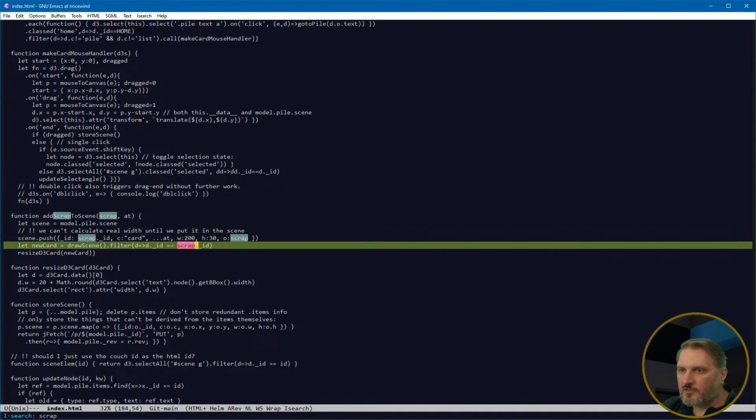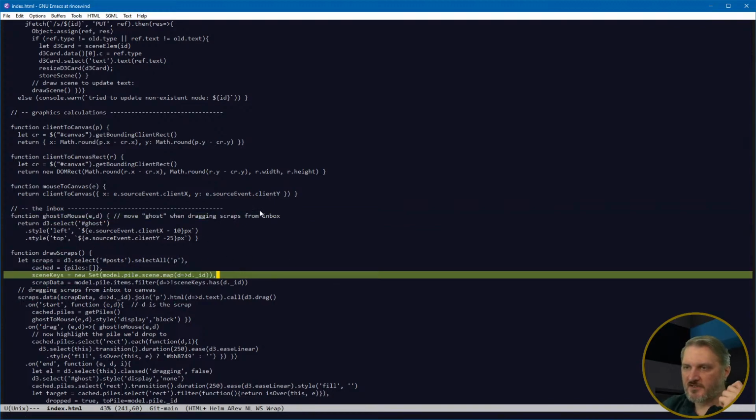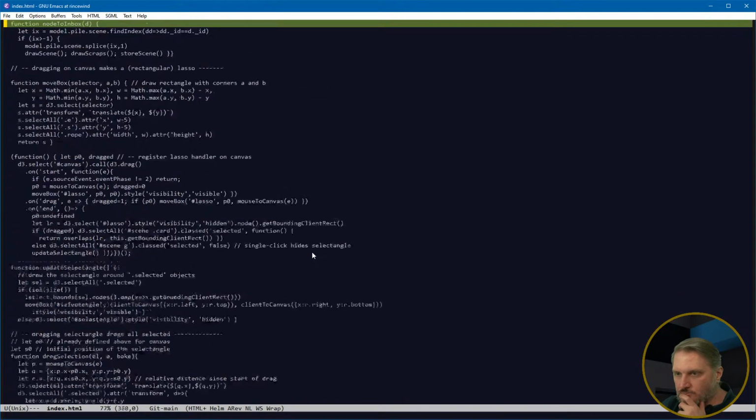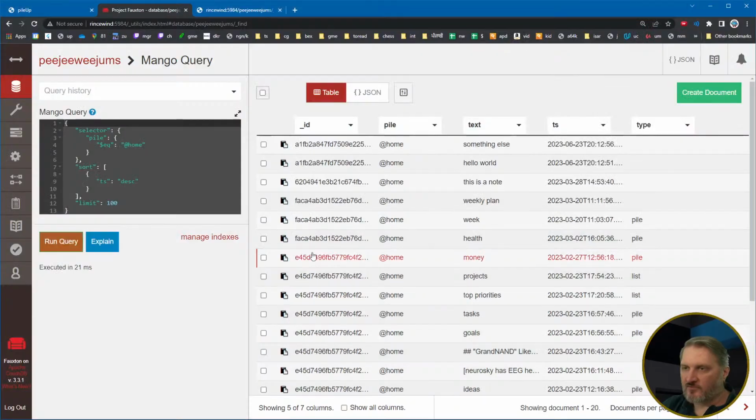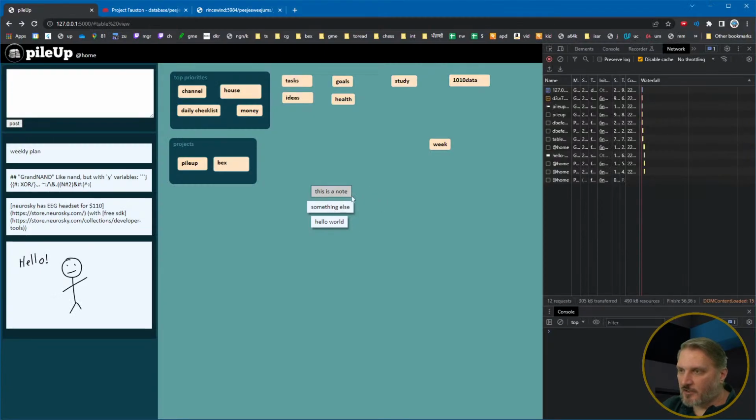Add scrap to scene. Scrap. So what's the difference? What was my? Okay, I see. So the scraps are the things that are in the inbox, and then they become cards when you drag them to the canvas. Okay, so they're called cards. So this is actually a card. Can't edit the selection, so it doesn't notice that there's only one thing in the selection. This is a card. Card.